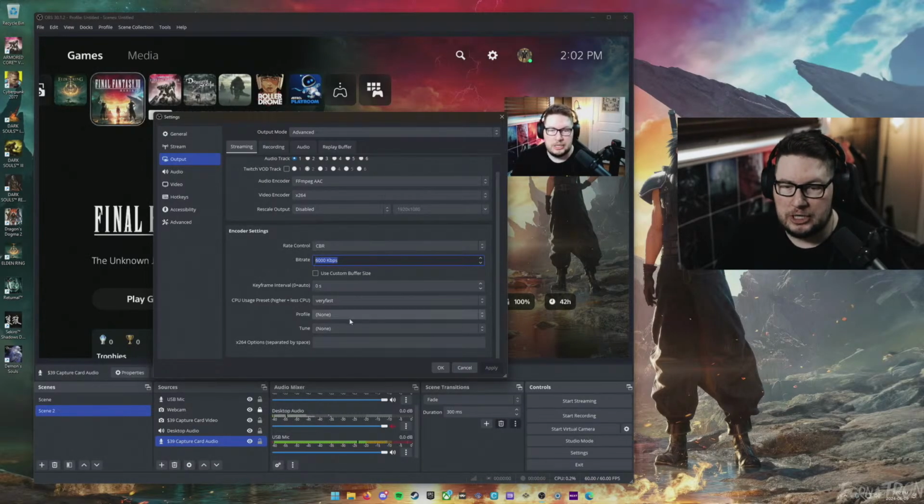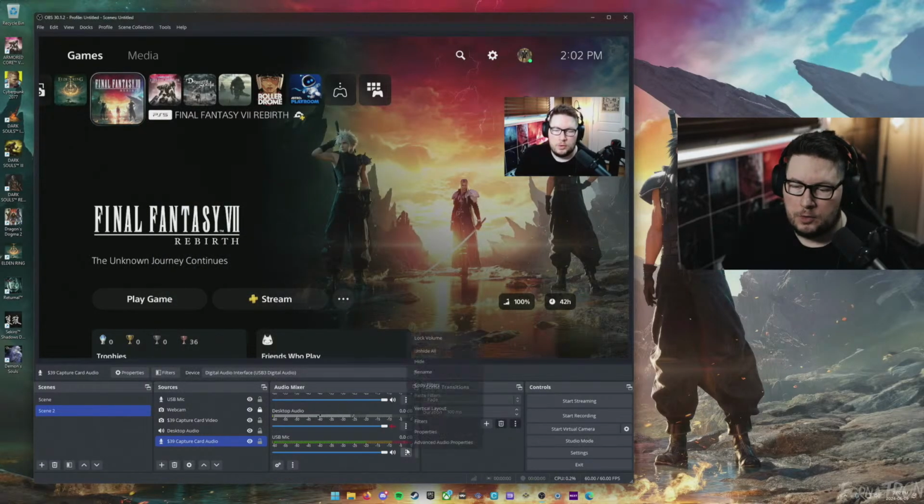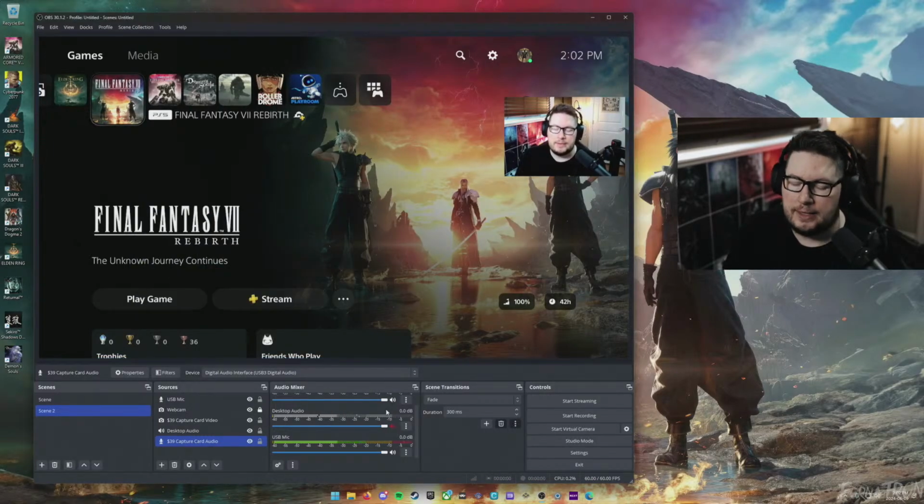You want to make sure for your stream, your keyframe intervals are 2 seconds. And then the rest of this you don't touch. So you just hit OK. And then see your audio track, you're just on 1. That's why I have everything ticked off for 1. Over here in advanced audio properties, that's why everything is on channel 1. It's because you stream on channel 1. You want everything included in that.